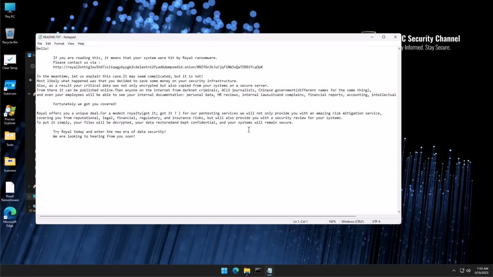But hey, if you pay them, your data is going to be decrypted, your data restored, kept confidential, and your systems will remain secure. Try Royal today and enter a new era of data security. Sounds like some of the vendor pitches I heard at RSA. We're looking forward to hearing from you soon. So there you have it.